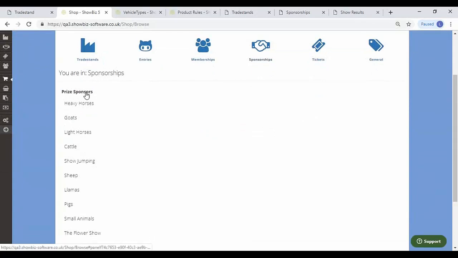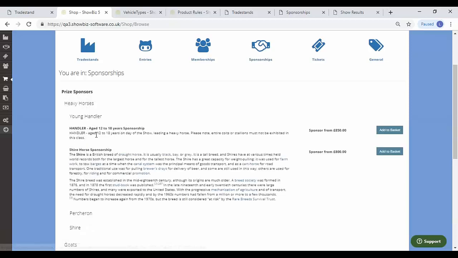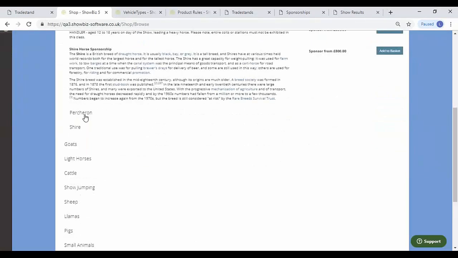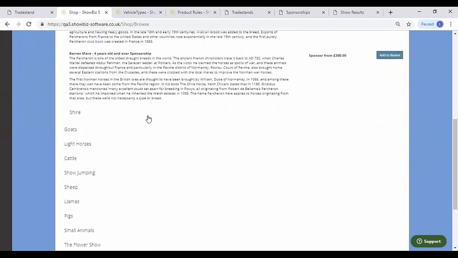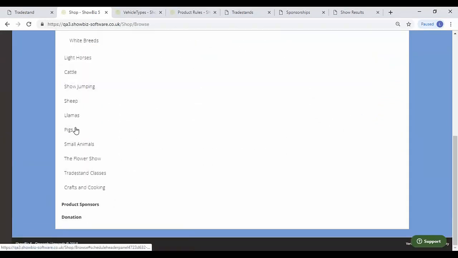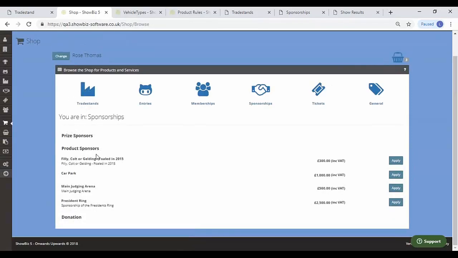You've got your prize sponsorships. These are the ones that are set up within the schedule. So you can set up the different class sponsorships you want to allow people to sponsor. Again, it's an application process, so they can't just buy them. Or if you want to, you can set them up so they can purchase them straight away. It's entirely up to you. You've also got the product sponsorships. Under here, you can just create certain areas, like car park sponsorship, main judging area sponsorship, president's rings. You can set them all up.